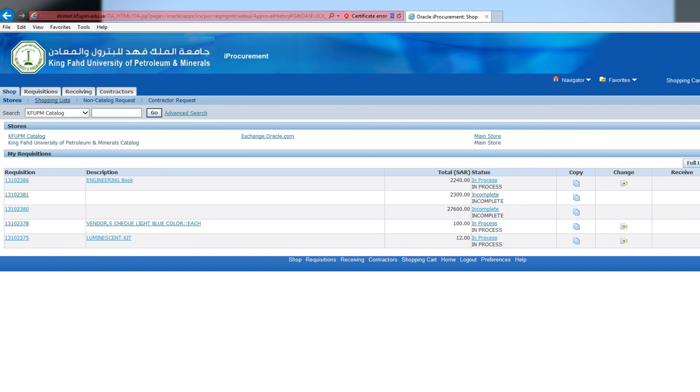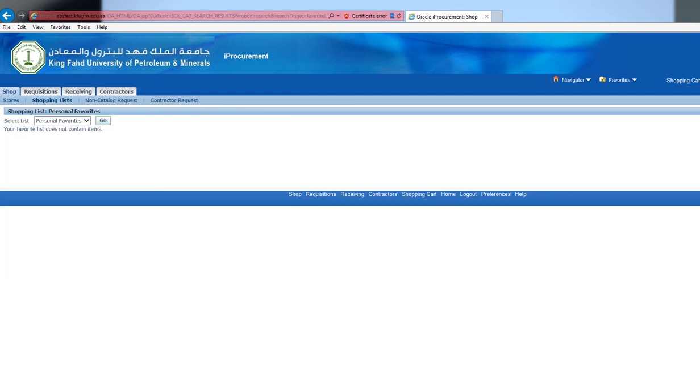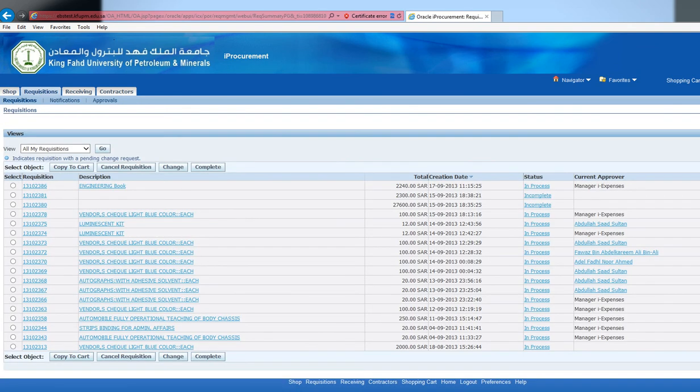Similarly, there are other things also. You can maintain a shopping list. You can maintain different types of shopping lists over here. You can see the requisitions over here. These are all the requisitions created by you with the description, with detail, with the status. But it is standing with whom, with which person. It shows you as a current approver.